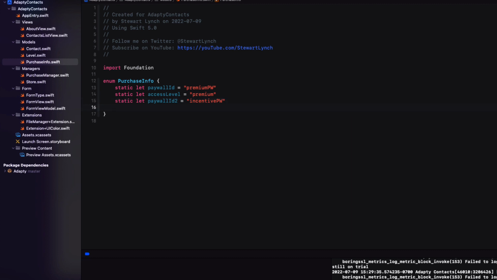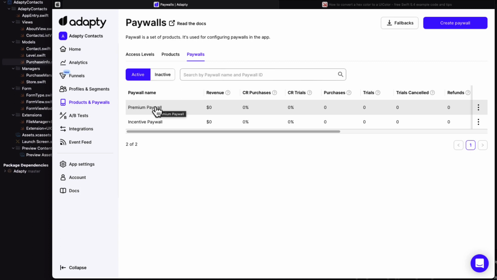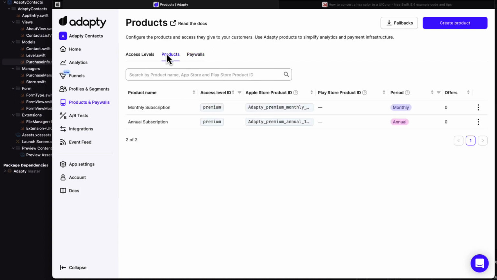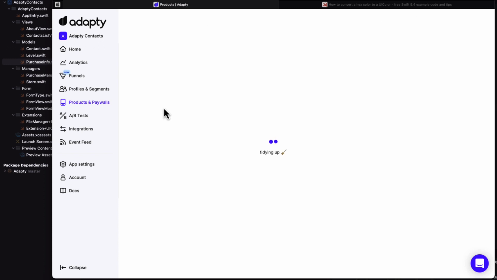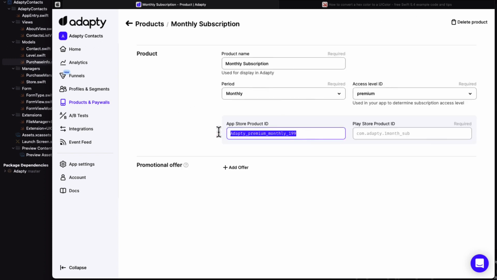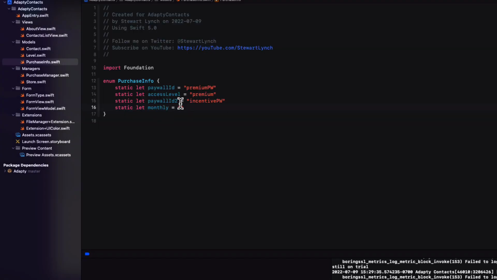Next, we're going to have to know which product was purchased. So let's add 2 new properties. And the first one will be monthly, and to it we'll assign the actual App Store product ID for a monthly subscription. So we can find that back in Adapty or in App Store Connect. And we can copy it directly from our product there to make sure that we don't have any typos. So we'll do that and paste that in as the string for our monthly property. We're going to repeat exactly the same thing for the annual product.